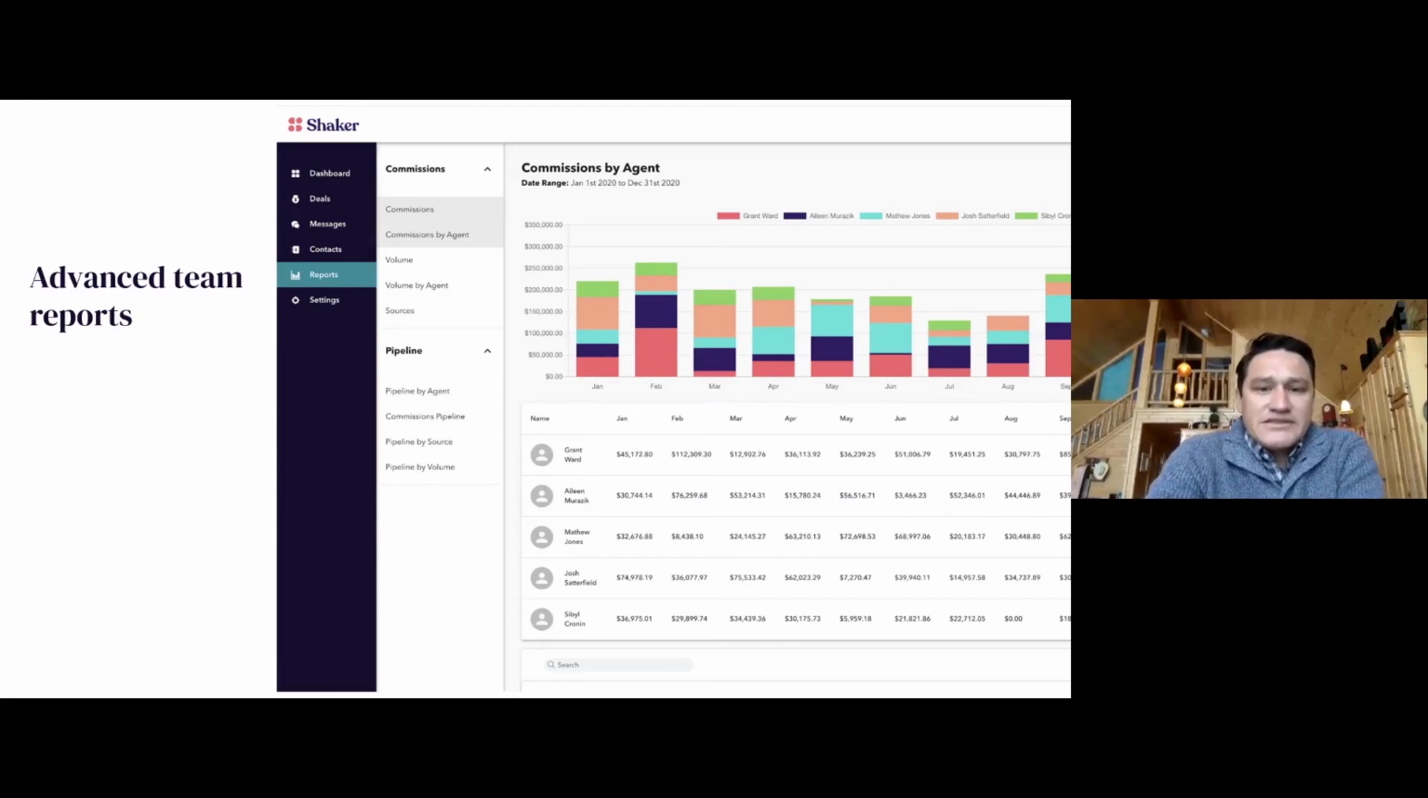We also have the ability to run team reports. In the team reports, you can look at volume, you can look at commissions, you can look at individual agents, and you can also look at your pipeline. So not only can you look at the active deals that have been closed, but you can look at the pipeline deals. You can also look at these reports by sources. So if you want to look at, hey, which lead sources are really converting best? Is it Facebook? Is it my referral network? Is it my VIP events? You can run those reports by all of those different sources.